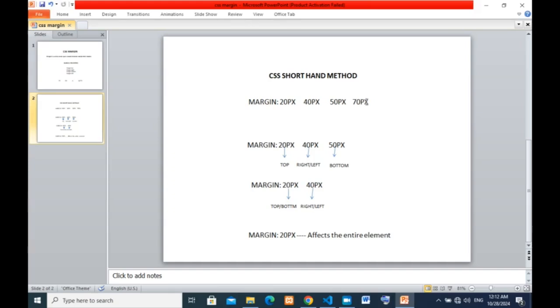Now this is a shorthand, so you don't keep writing margin-top, margin this, margin that. You can use this format. So if you are putting it in this three-value format, it means the first is margin top, the middle one means margin right and left, and the third one is the margin bottom. So your right and left are going to carry 40 pixels, the top is going to carry 20 pixels, and the bottom is going to be 50 pixels.